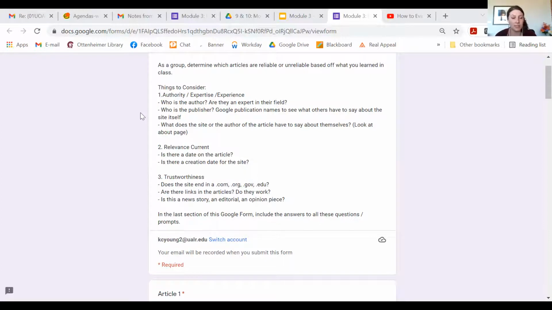Are there links in the articles? You know, do they have hyperlinks in there? Does it link out to other things? And if they do, do those links actually work? Is it a news story? Is it an editorial, an opinion piece? Or is it something that is a little bit more factual?